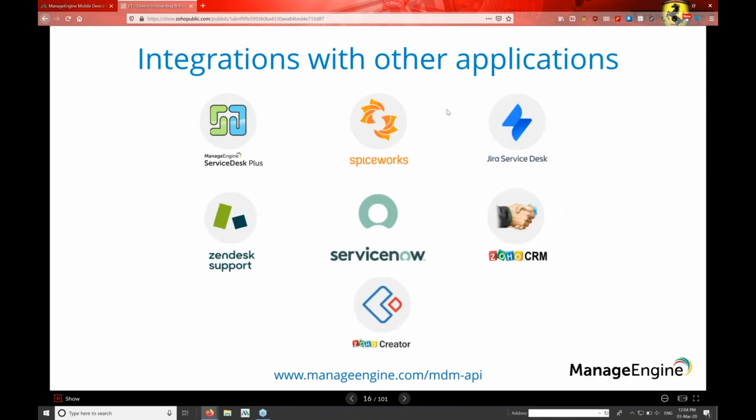Now we understand that MDM's capabilities are vast and can be put to great use in an enterprise. Thus, MDM comes pre-integrated with a lot of different applications. For example, in case of help desk applications, you can integrate with ManageEngine's own help desk solution, ServiceDesk Plus. You can integrate with Spiceworks, Jira Service Desk, Zendesk Support, as well as ServiceNow. In addition to this, MDM also integrates with a lot of business process automation applications such as Zoho Creator and Zoho CRM.